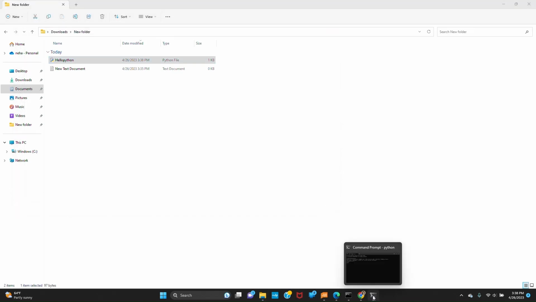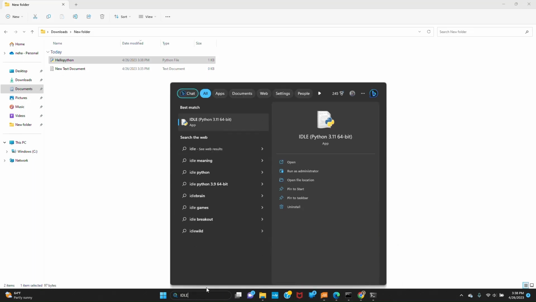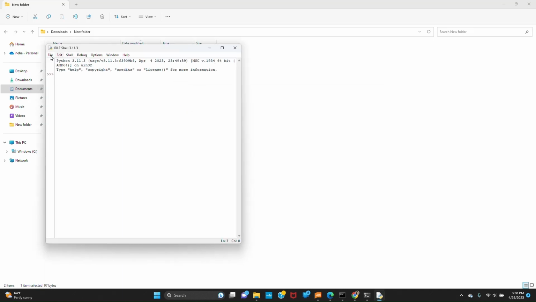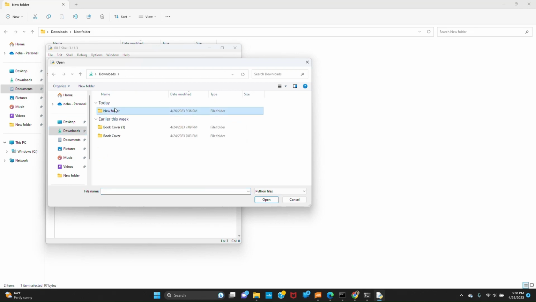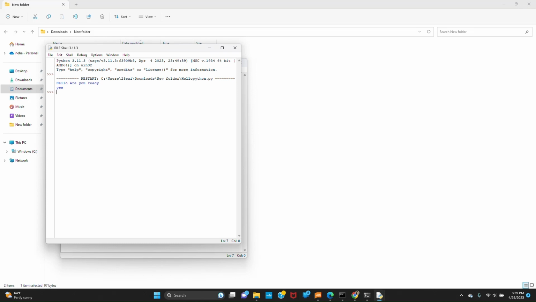Okay, so I have a folder here where I have a Python file created, as you can see. So I'm going to go to the IDLE and I am going to open the same file which I saved in my folder, which is this. And how do I run this code? I just go into run and I say run module. And there you go. My code is running.